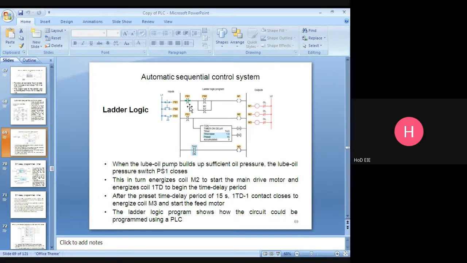Okay, the normally closed switch is there. Instead of that one, this one is for the normally closed push button. This one is for the normally open start push button. This one is for the seal-in contact.